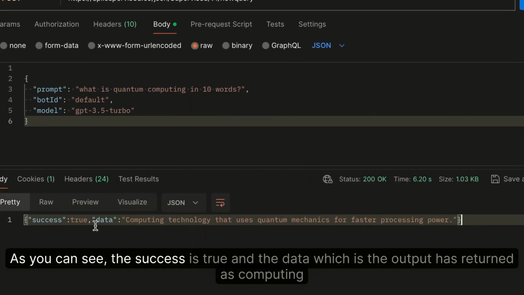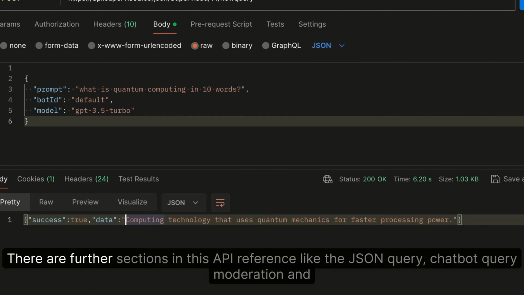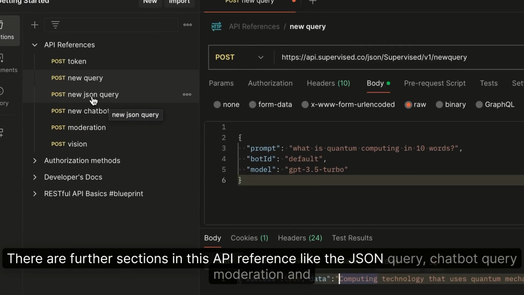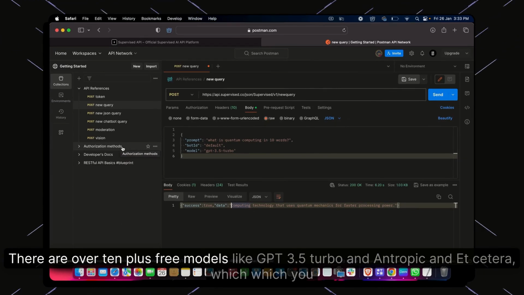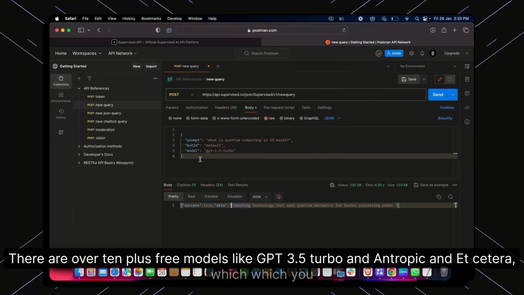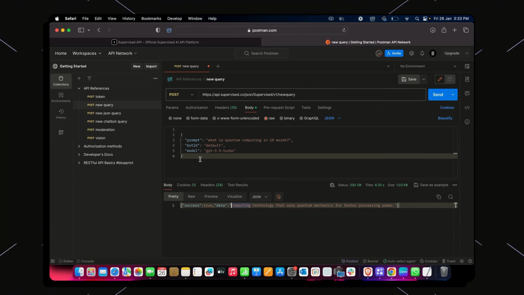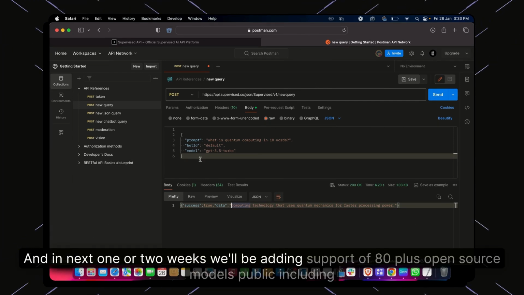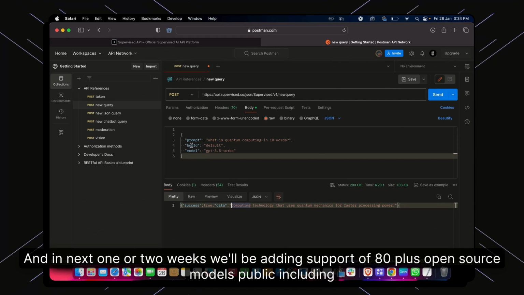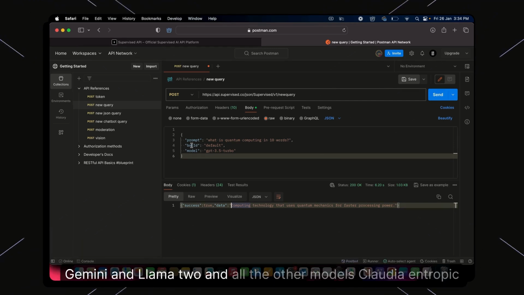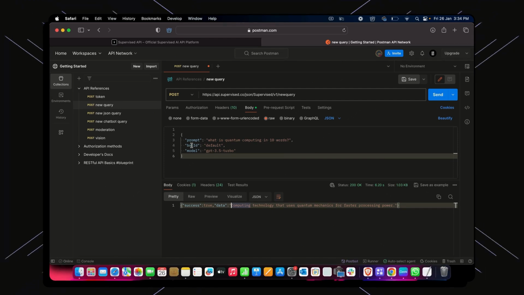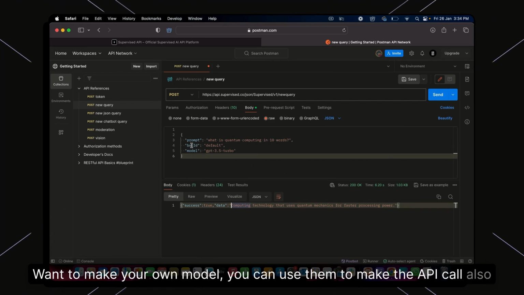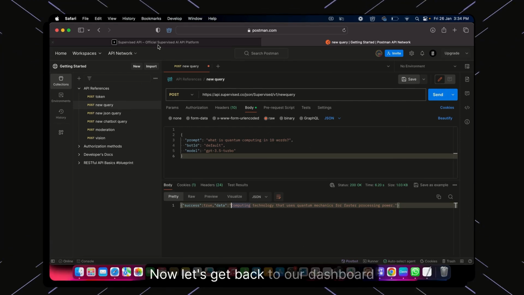As you can see, the success is true, and the data, which is the output, has returned as computing technology, etc. There are further sections in this API reference, like the JSON query, chatbot query, and moderation, and currently there are over 10 free models like GPT 3.5 Turbo and Anthropic, etc., which you will get a list of in the SDK. And in the next 1 or 2 weeks, we'll be adding support for 80 plus open source models, including Gemini and Llama 2 and all the other models. Claude, Anthropic, whatever is available, we'll be adding support for it. So if you do not want to make your own model, you can use them to make the API call also. Now let's get back to our dashboard.